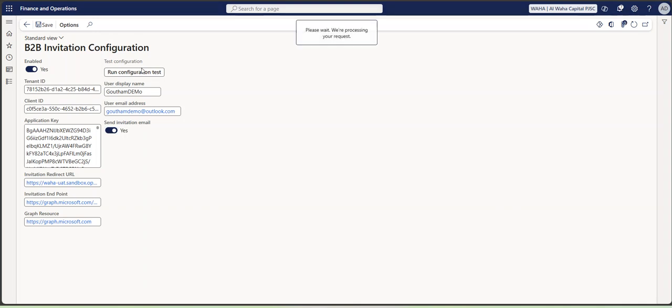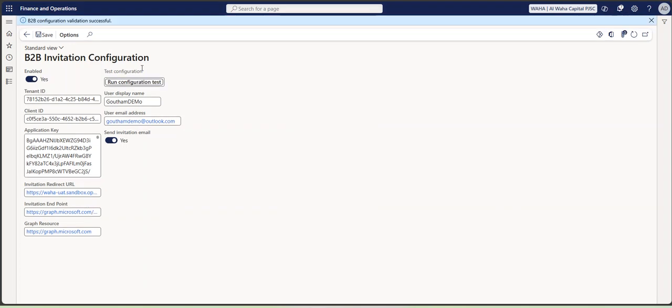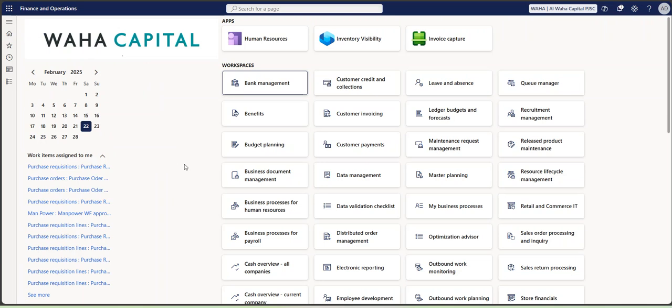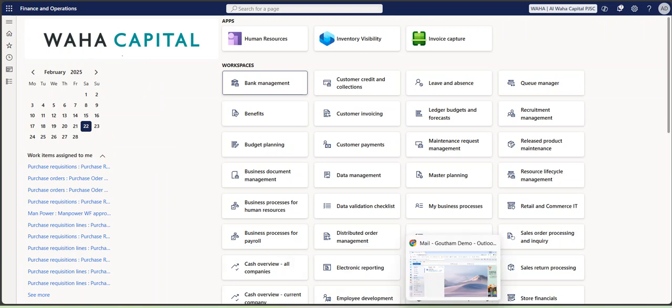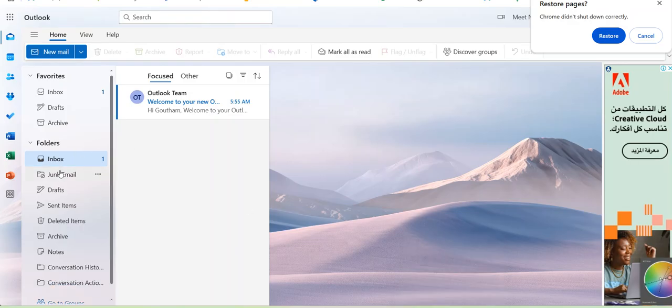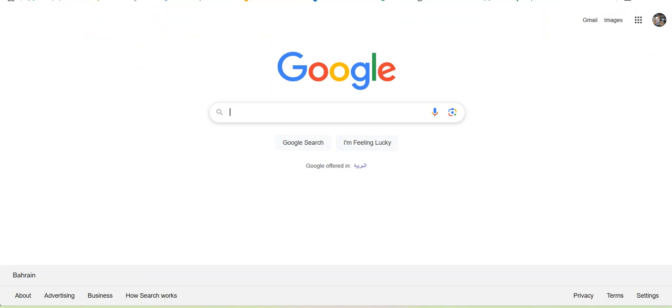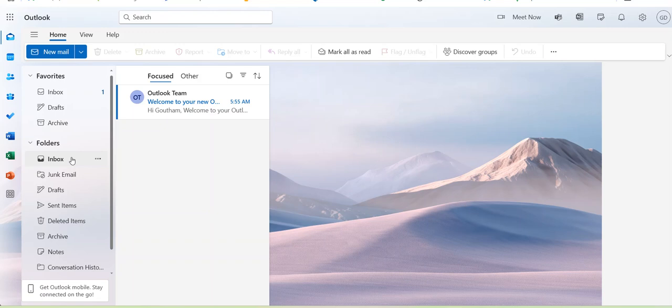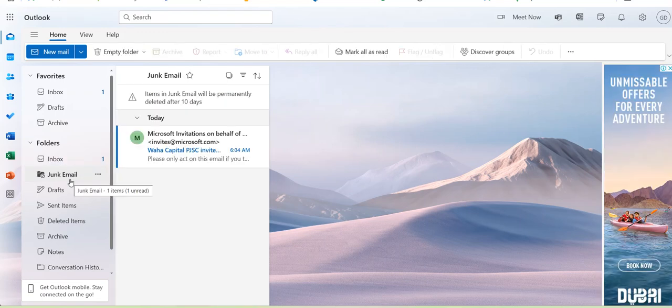Currently I'm manually pushing this particular test from here. Now you can see the B2B configuration validation was successful, and the invitation also triggered. Let me go back to Chrome. If I refresh this whole page, under junk you can see there is an invitation which is generated. This is the junk email which has moved over here.